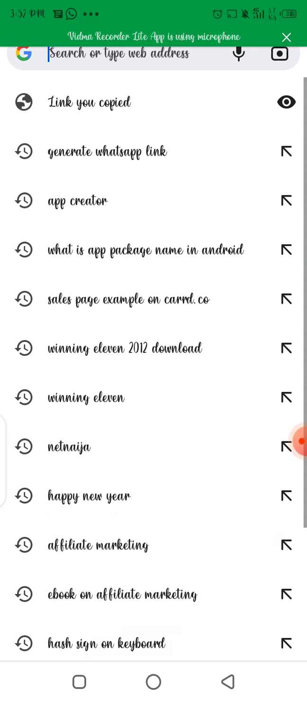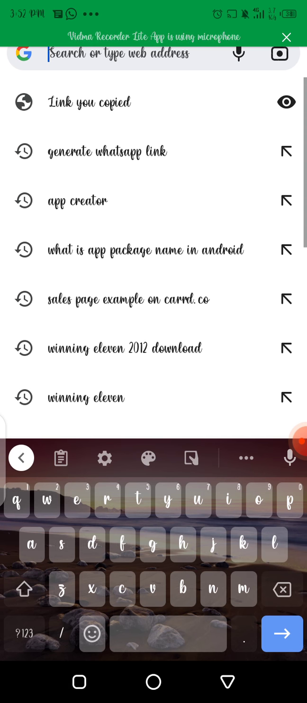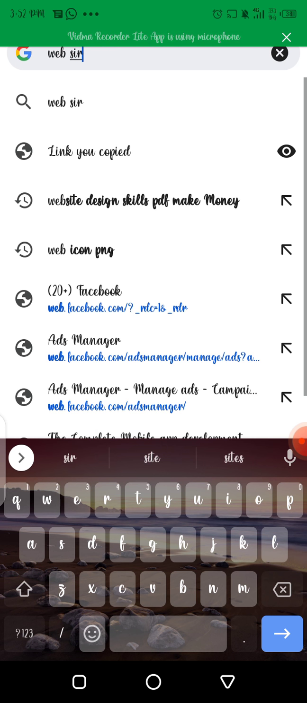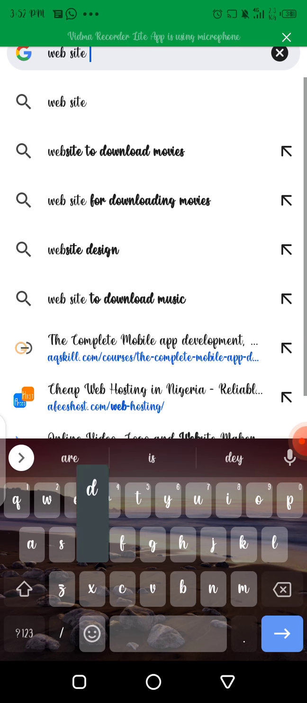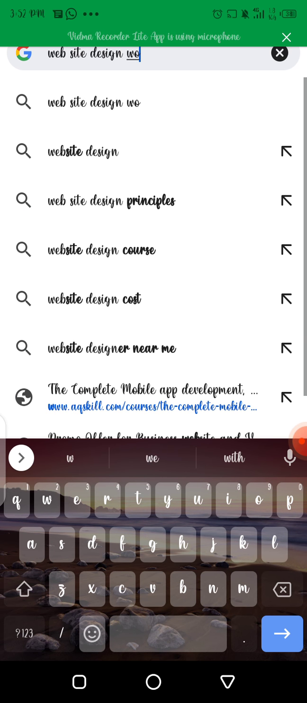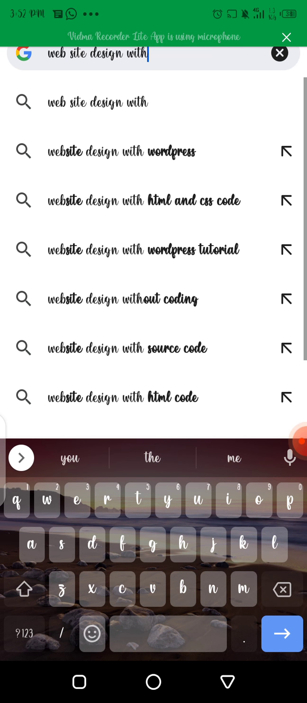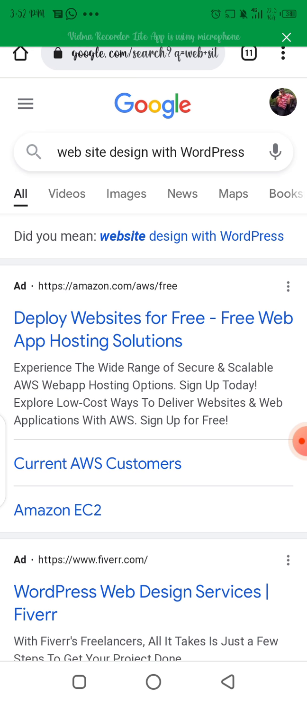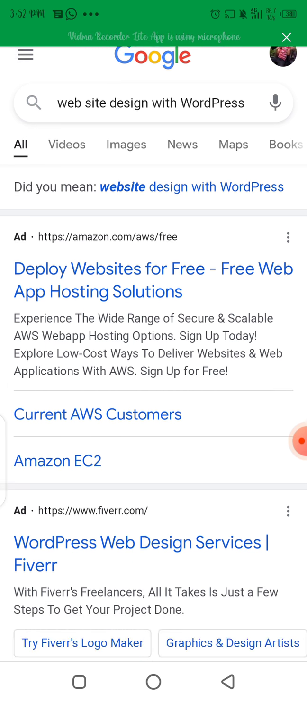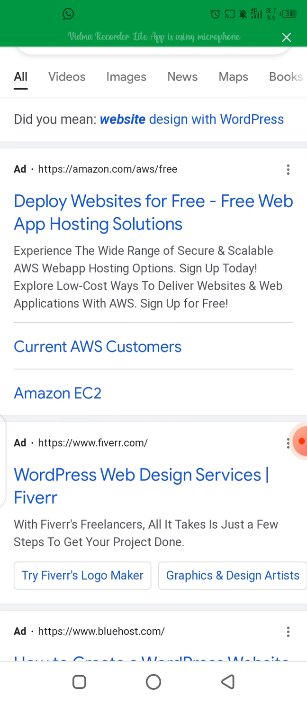So what do you want to give to people? Let's say, okay, website design. Now let's say you want to teach people how they can design their website with their phone, without coding, using WordPress. Then you want to share this free value with people.